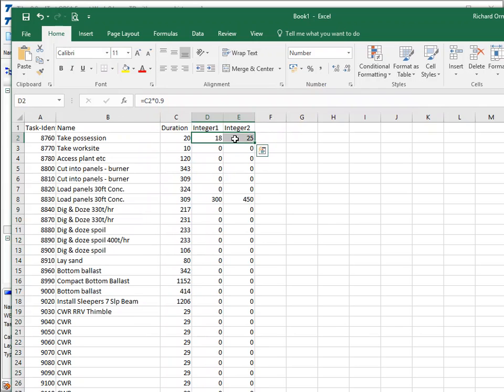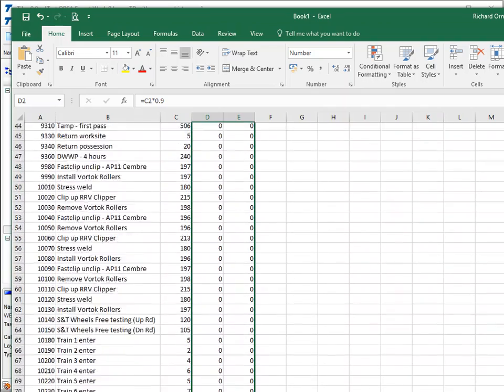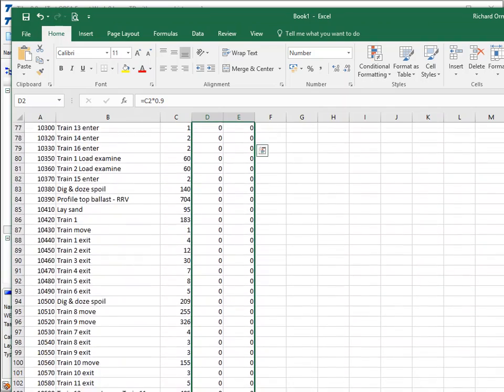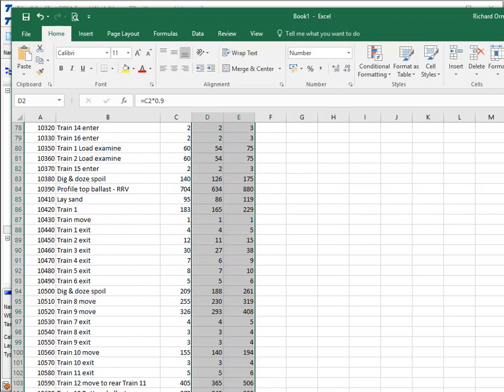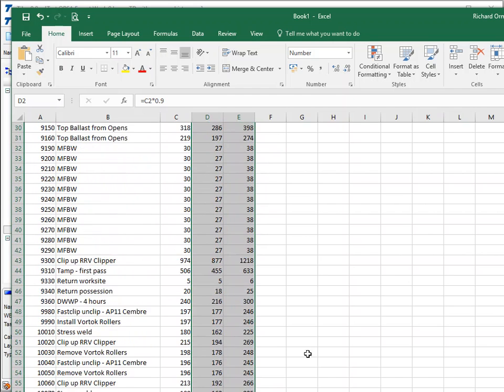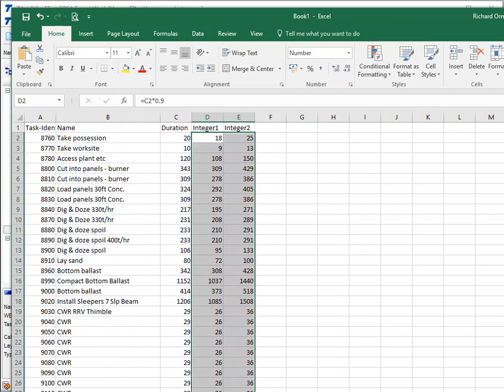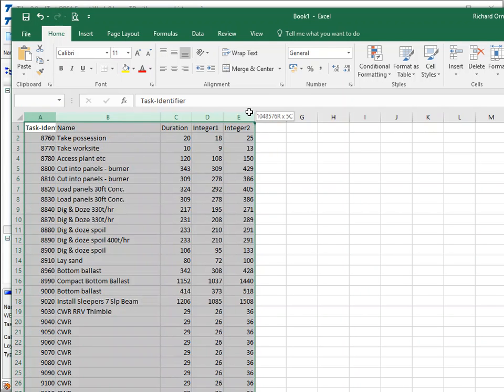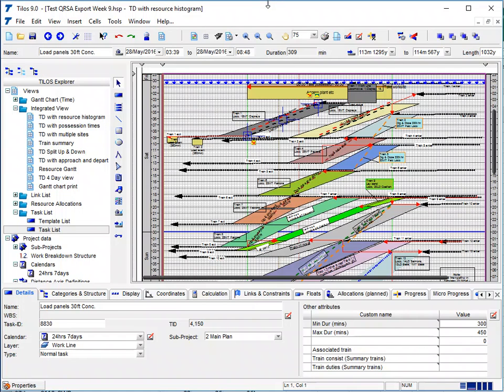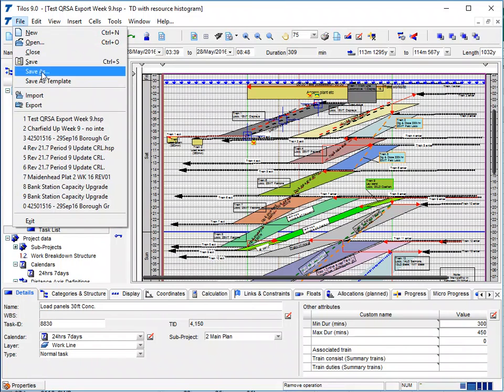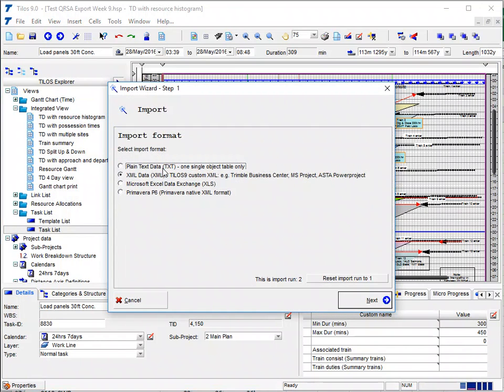Once I've done that, I'm going to copy those fields and just drag that down, and we're going to copy that formula right down to the bottom, or you could shift click at the bottom. So we've got those minimum and maximum durations. We just now select those 5 columns and copy them back to the clipboard, and then we go back to TILOS and we go File, Imports, and it's the top option again.